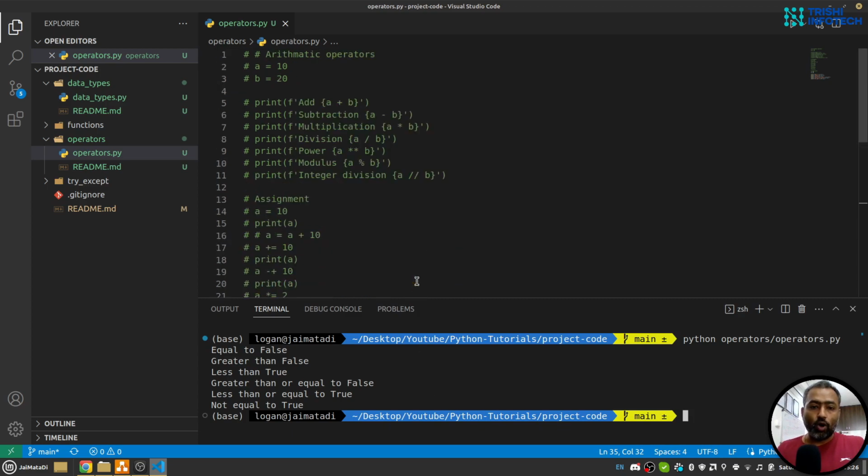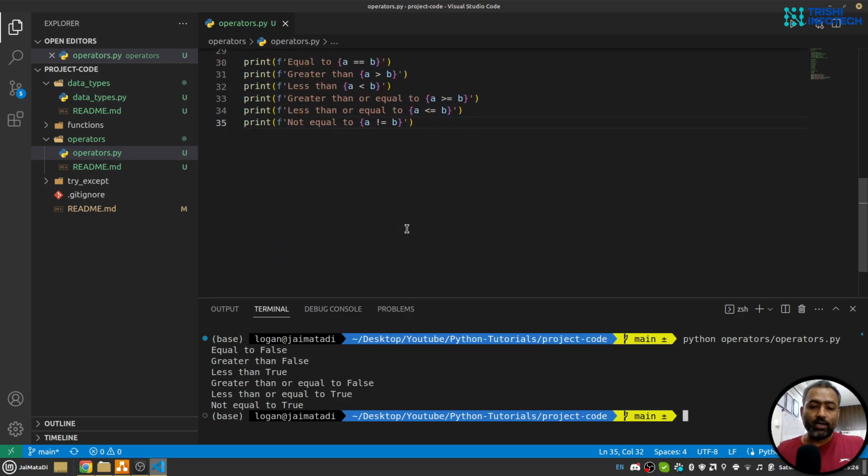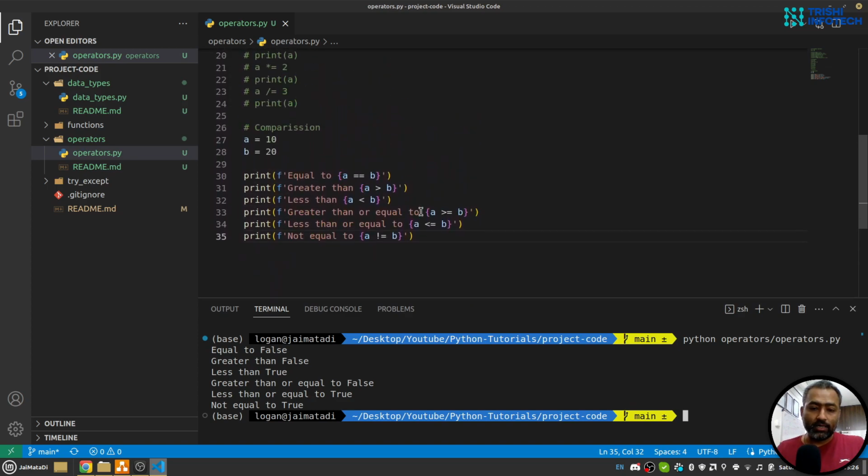So these are the operators: arithmetic operator, assignment operator, and comparison operator.